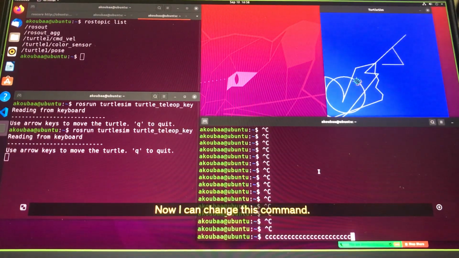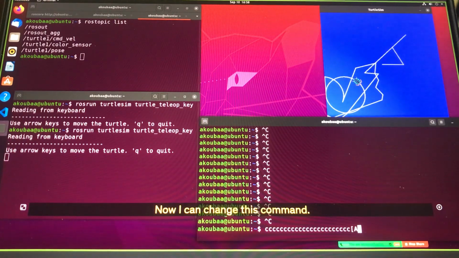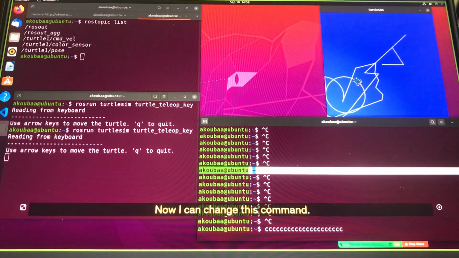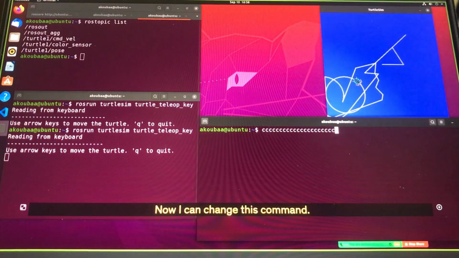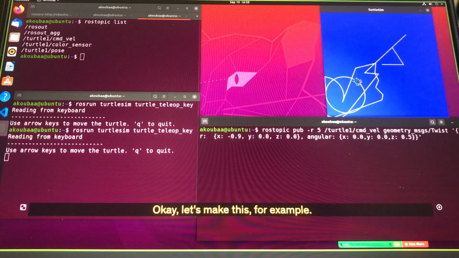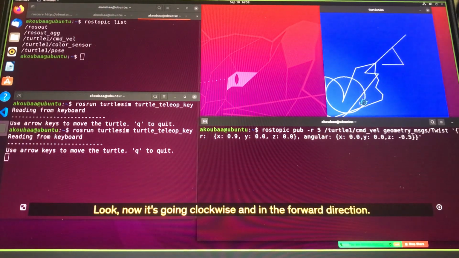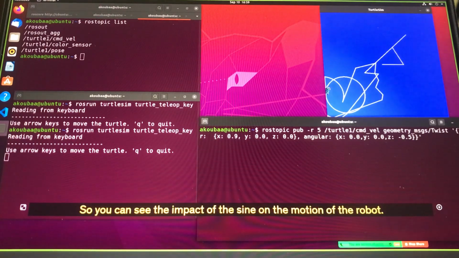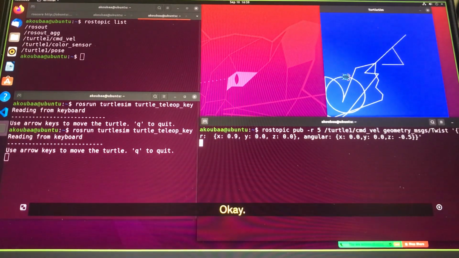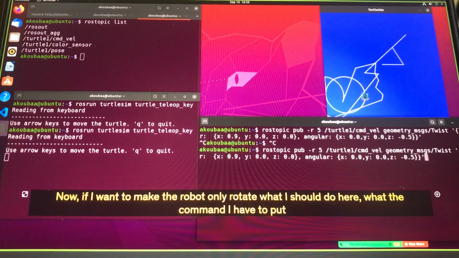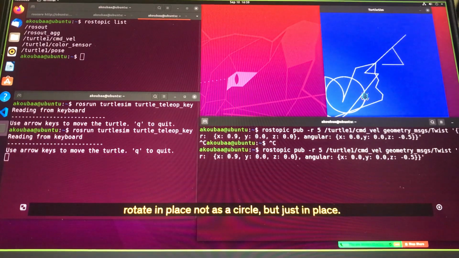So imagine that now I can change this command. Let's make this, for example, -0.5, and this one +0.9. Look, now it's going clockwise and in the forward direction. So you can see the impact of the sign on the motion of the robot. Now, if I want to make the robot only rotate, what should I do here? What command do I have to put? Rotate in place, not as a circle, but just in place.